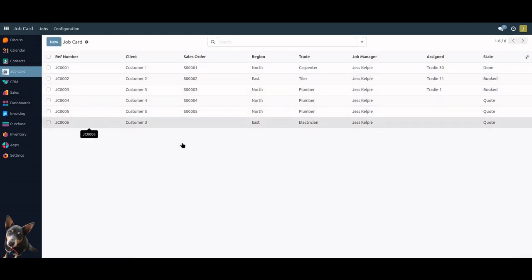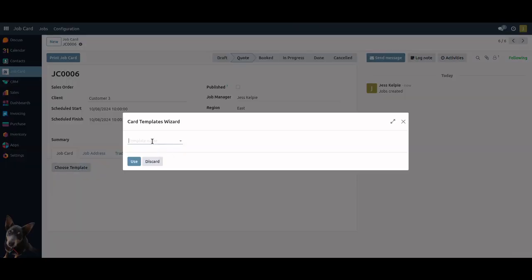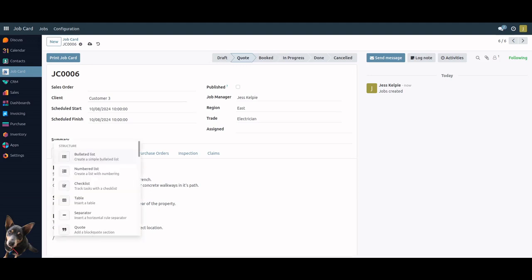This is the one I was working on. So we can choose a template. So I'll click the template and I'll pick out the bird bath one for the sake of putting something in there. And you can see it pre-populates our job card with all that information. So that way we can have some pre-canned templates all ready to go. If we know it's got this type of job, we can use that template, and I can configure as many templates as I like.